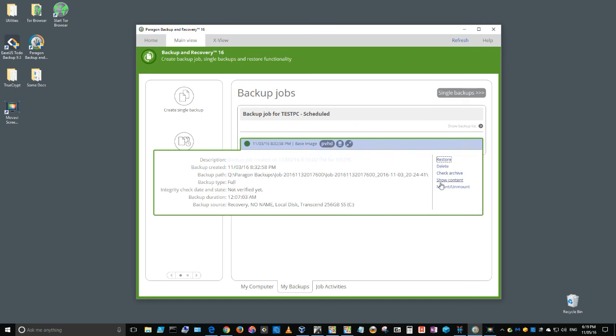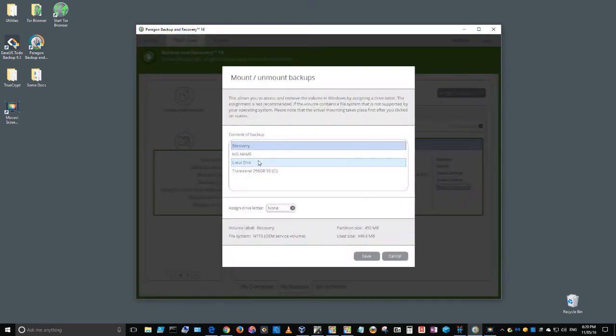So I also have some links over here on what you can do. One thing I wanted to show you, which is really cool, is you can mount an image if you want to go in and look at it file by file. So you can click this mount, unmount link and say, what do I want to do with this? Well, I just want to make it a local disk. I'm not recovering it. I'm not going to replace my hard drive.